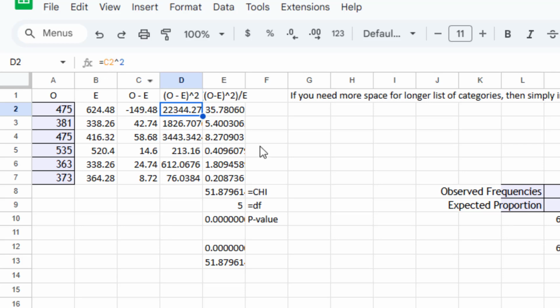So that's why it's C2 squared. And then I drag that one down. And then this one is just take what's in the D column and divide by the expected, right? So there's D2 divided by B2, dragged all the way down, got all that stuff. And then the chi-square is literally just the sum of all of that. So this is just a simple summation of all of those. And that takes care of the chi-square value.